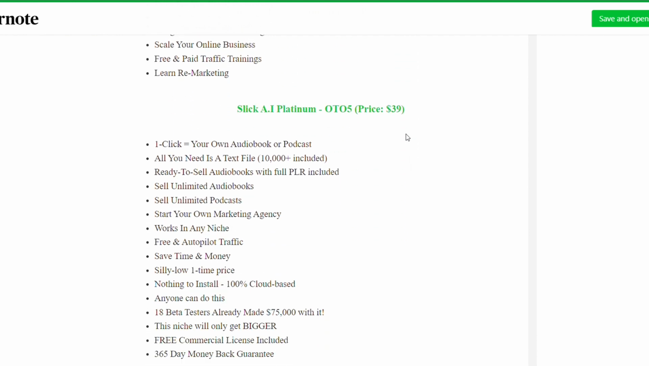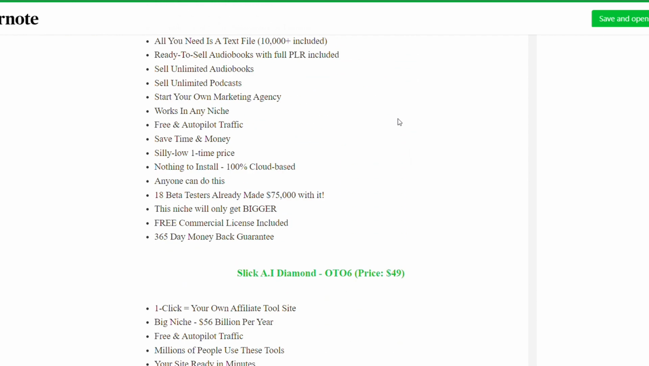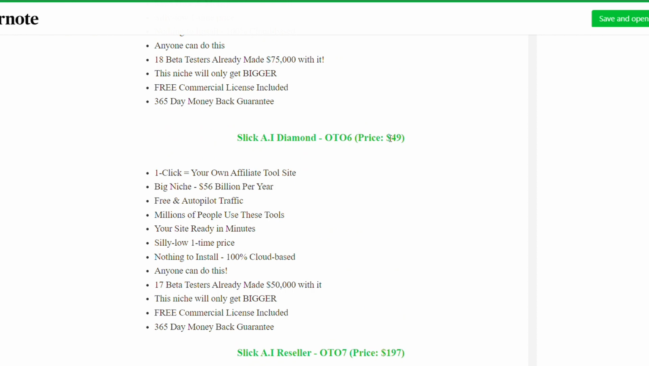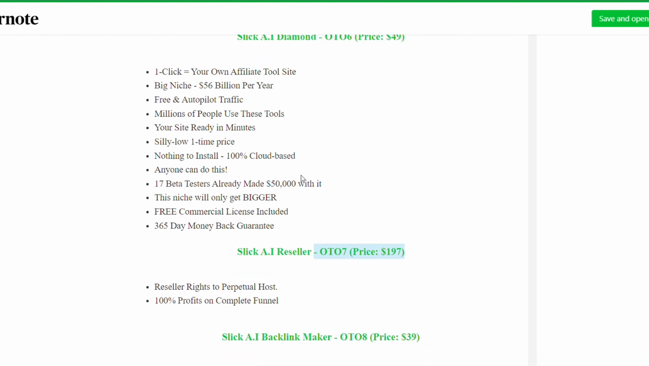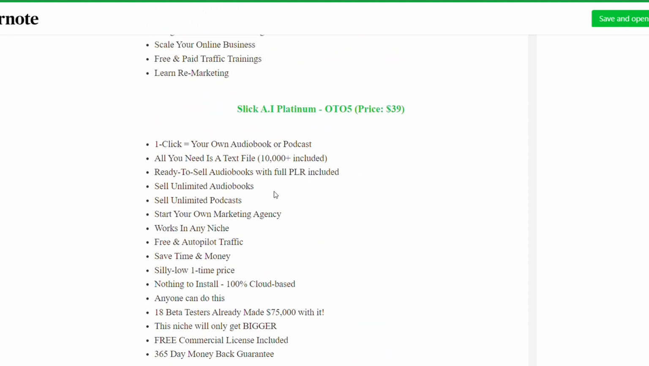Then comes platinum, which is $39. Then comes diamond, which is $49. And the last OTO is the reseller, which will cost you $197. So you can upgrade the Slick AI based on your needs.